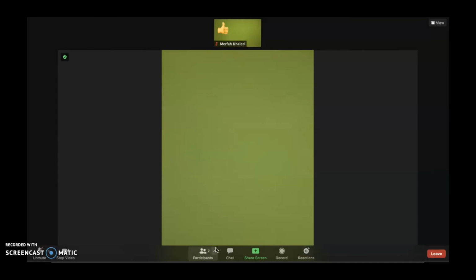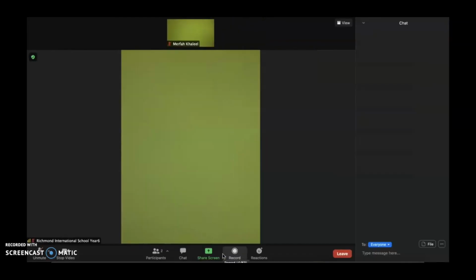The next one is to see how many participants are already there. You already have this, and the final one is the chat button. Now the chat button is really useful if, let's say, your microphone's not working and you want to communicate with the host or the teacher. You can always go back to the chat button and just send a message.